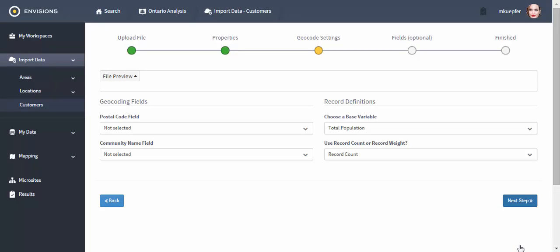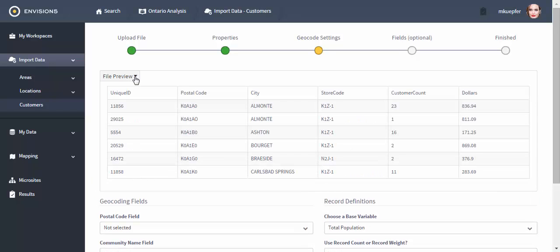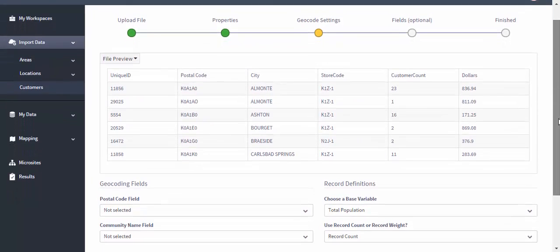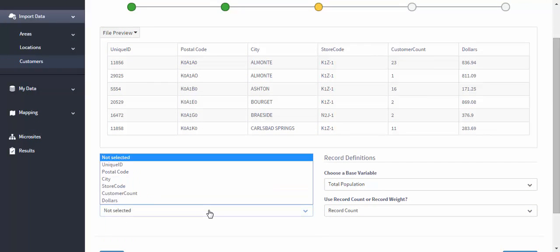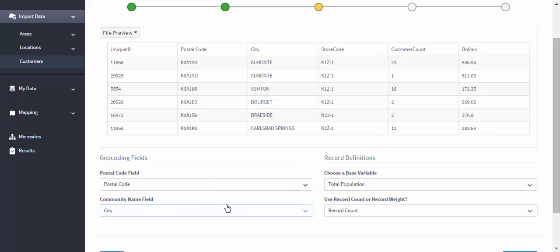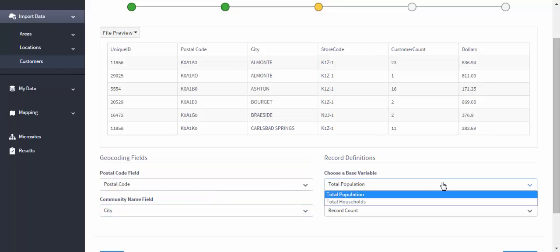The next step in the import data process is to specify the geocode settings. As you can see, my file preview has been collapsed, but I can expand it if need be. I have to specify the postal code field, the city field or community name field, and I also have to choose a base. Choosing a base variable for your customer list is important. This selection will be carried through as you run reports and maps for this customer file.